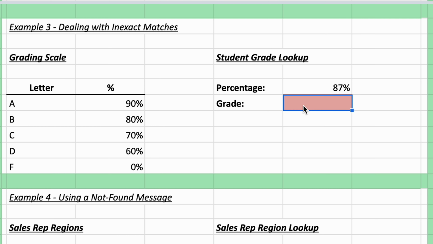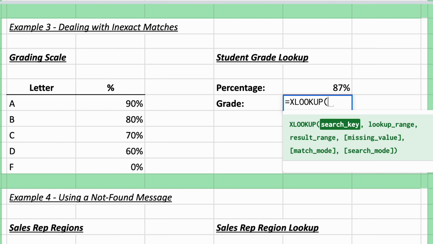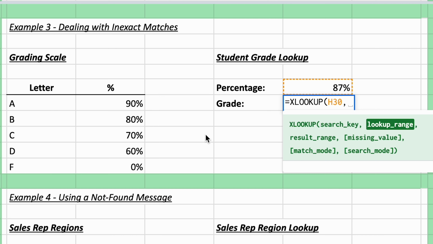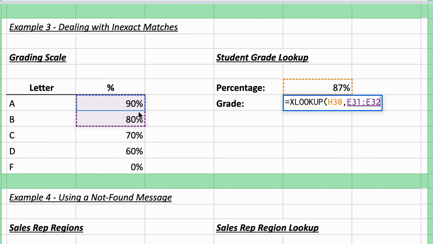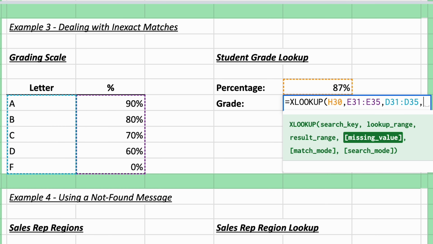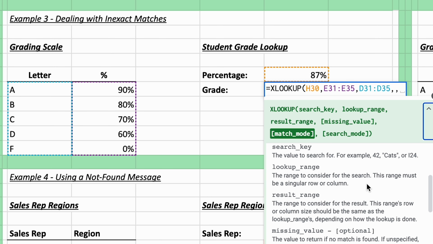So in XLOOKUP, we do that by doing the following. The search key is 87%, and the lookup range, so where you're going to find an inexact match for that, is E31 through 35. You want to return the letter grade. And now the interesting part comes in. So we're not going to return a missing value message right now. So let's do another comma to skip that parameter. And let's expand this help text to see the explanation for match mode.